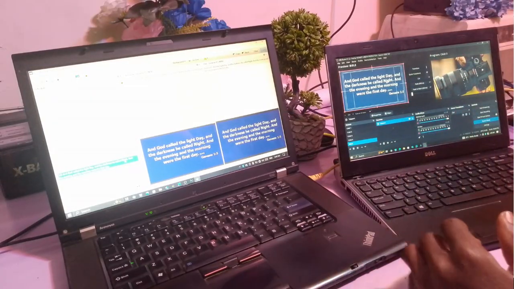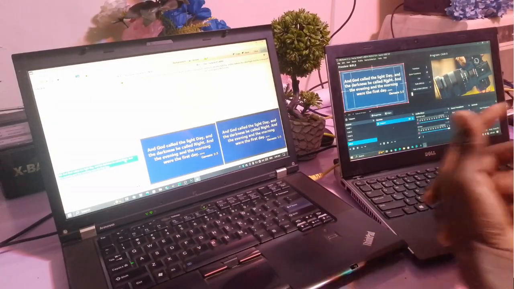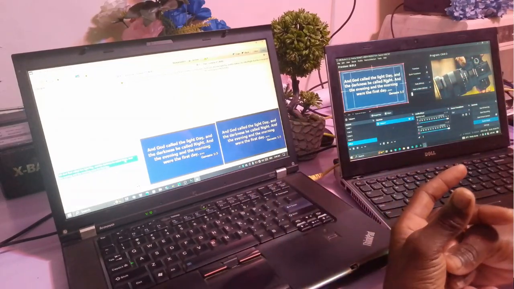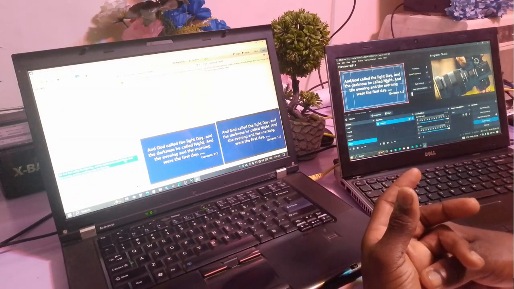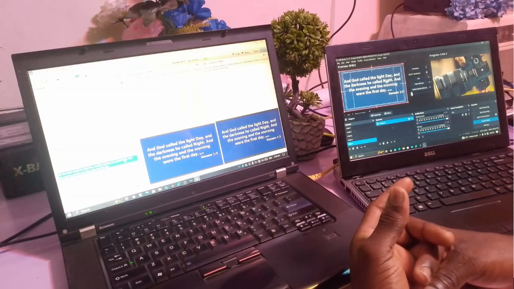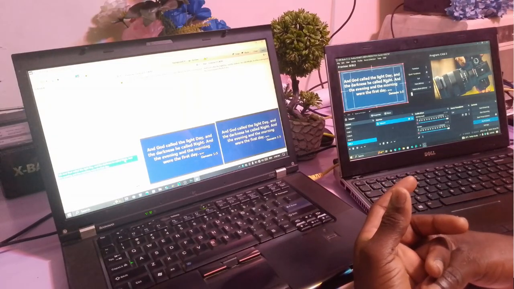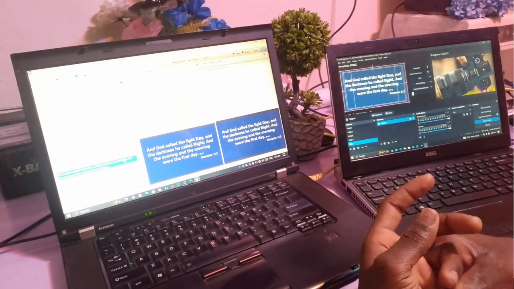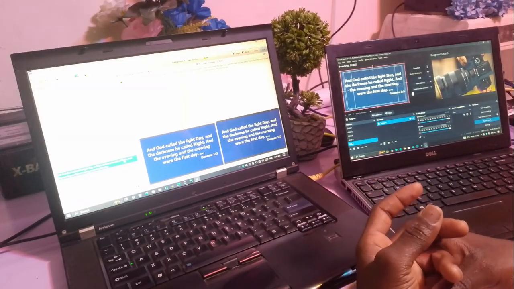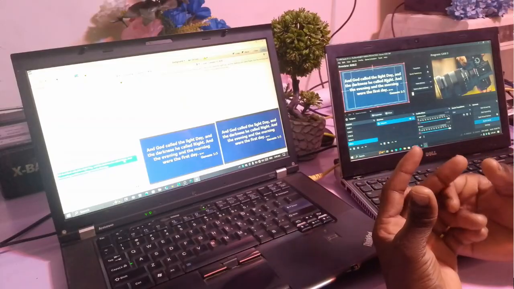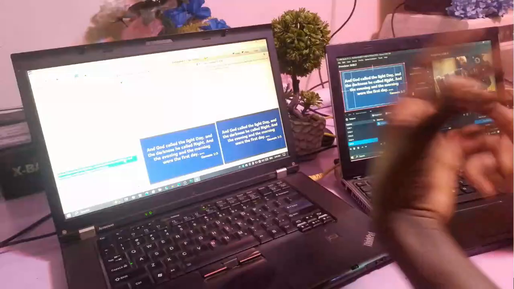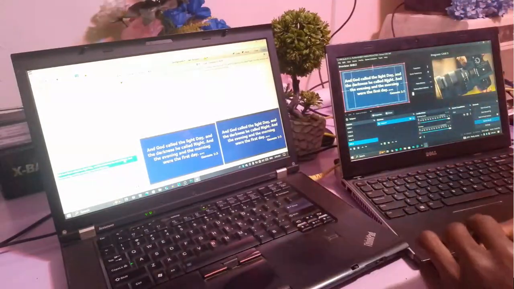Now, first of all, let's try to have a conversation about this. Try to connect both PCs on the same network. I always try to use the internet hotspot from my phone, and I think that one won't help because I'm trying to use that same network to stream live. I think that one will just disturb us. So just try to use the internet cable. Just connect to the internet port of your first PC and the second PC. Just connect the internet cable and you are good to go.